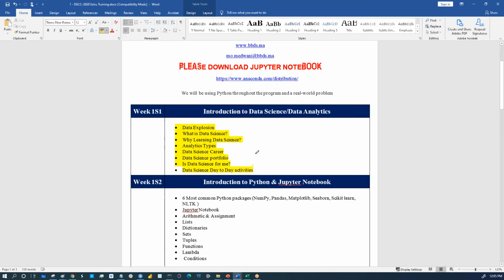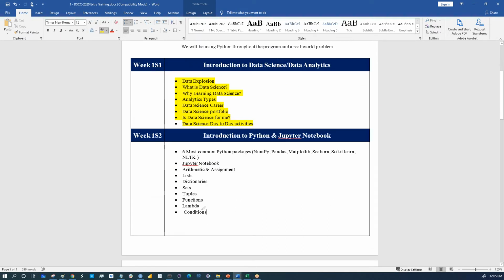Then in session 2 of week number 1, I believe Ed was the driver, and he simply went through an introduction to the foundation of Python. He talked about the arithmetic, the assignment, the list, the dictionary, sets, tuple, functions, lambda, and conditions. These are the foundation of Python programming or Python for data science.